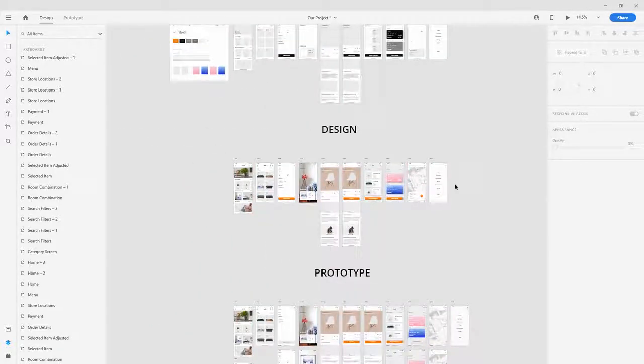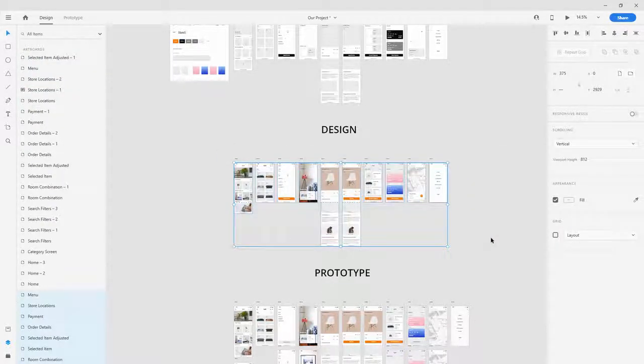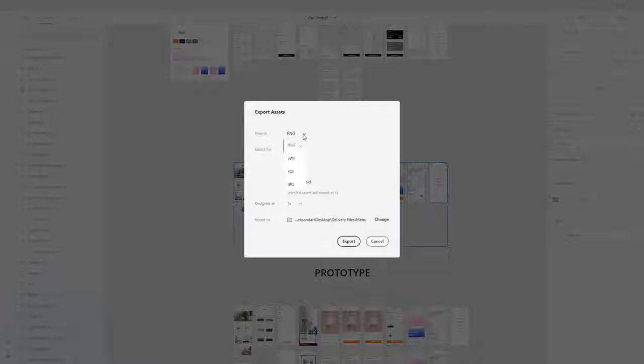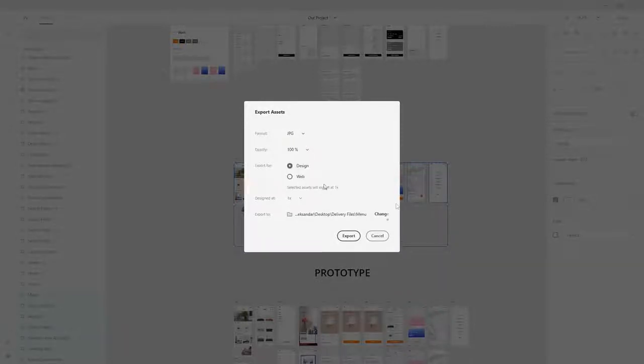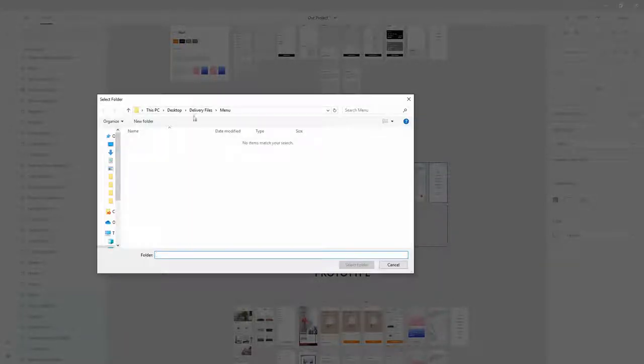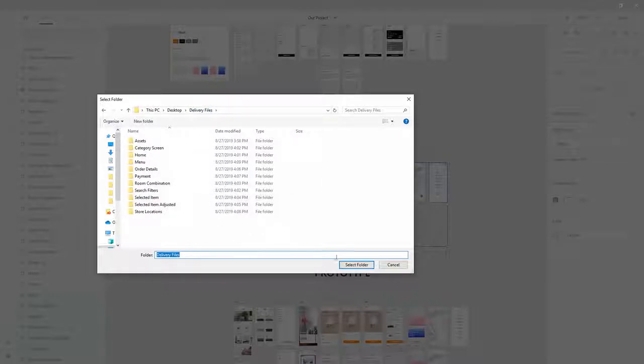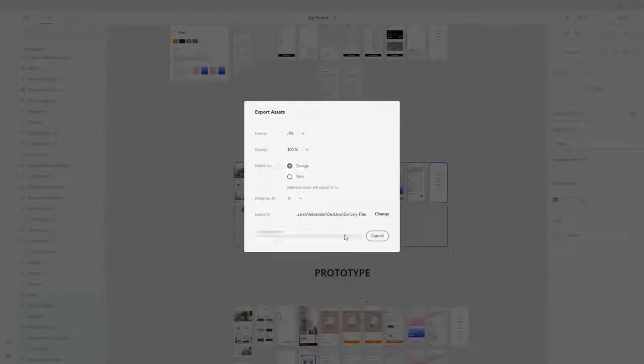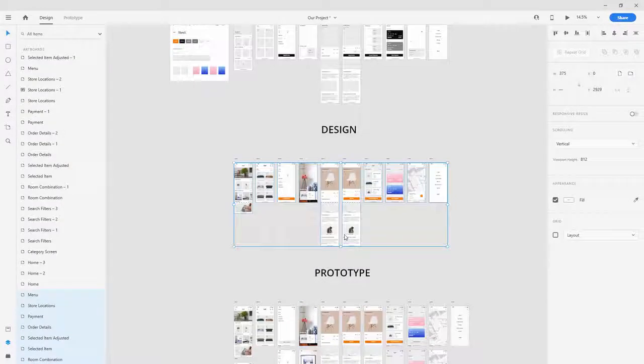And one final thing I want to show you is how you can simply select all of them, hit Control E once again. You can use PNG, but I'm going to use JPEG, change the folder, delivery files, and simply deliver them to here. Hit export, because this way is going to be easier to your clients as well as to your developers to take a look at the screens as they are. And you can also jump inside each and every folder and extract this design into that particular folder.